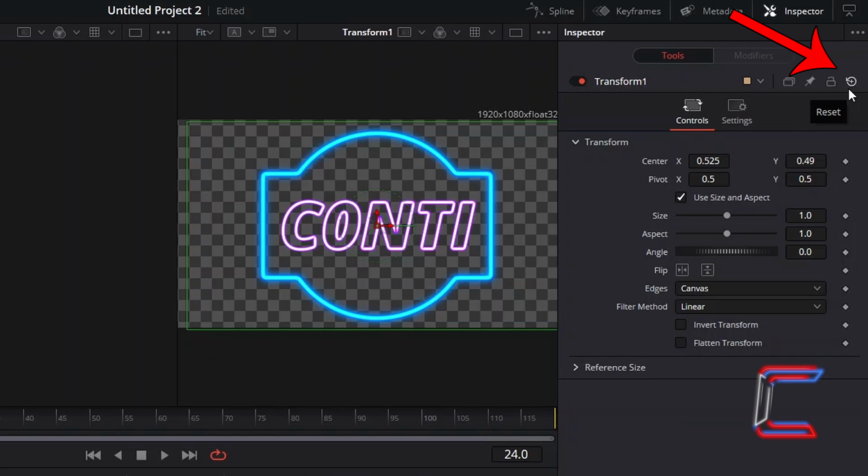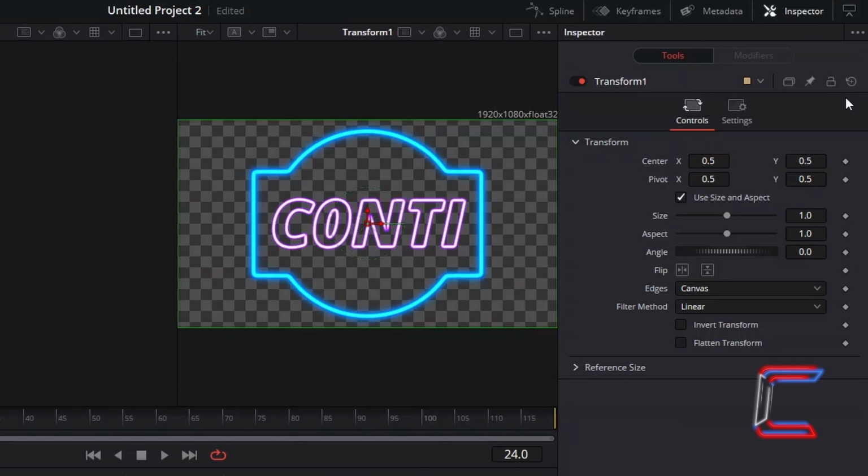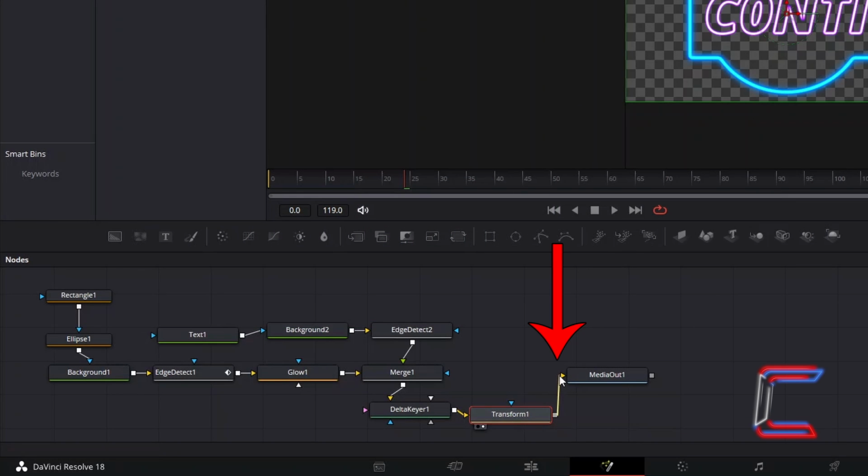Click on the reset button in the top right corner of your inspector window to apply all the default settings once again. Connect Transform 1 to Media Out 1.